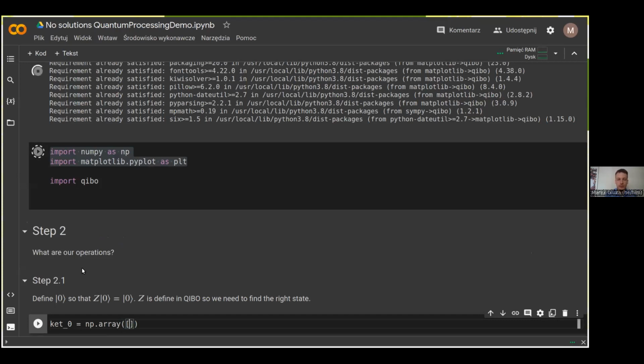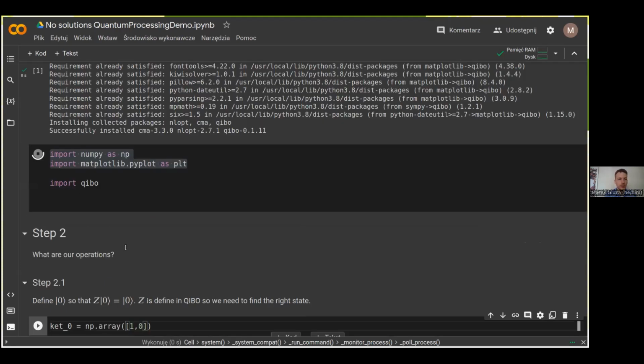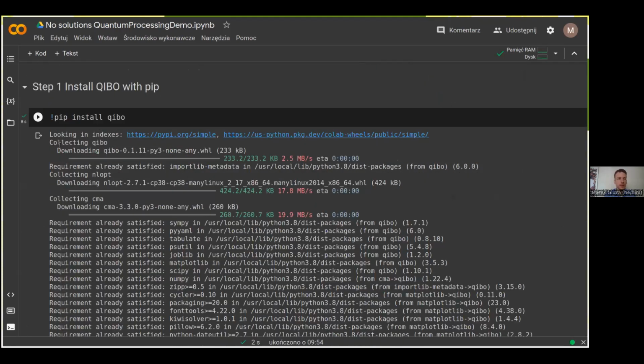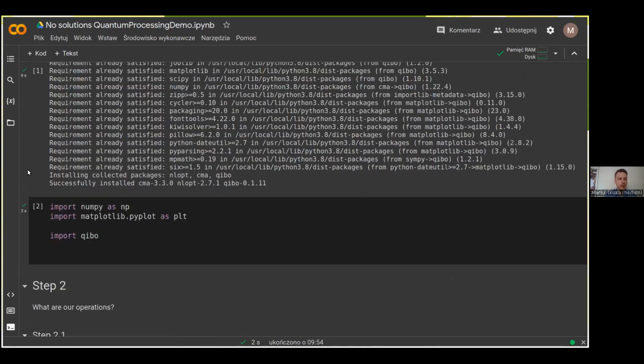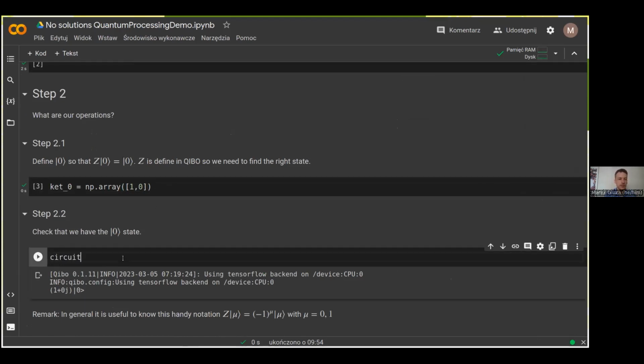And the point is that in NumPy, okay, there we go. We have the tick here and another tick here. So in Qibo, we can use NumPy to set an initial state. So that's my 0 state. And now we will do the first simplest circuit.